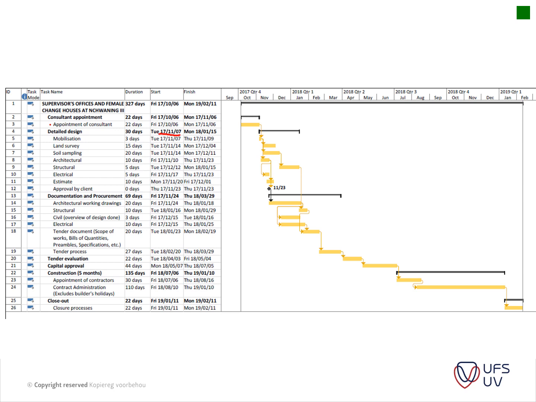This is one that we did for a tender document in 2017, and it just stipulates by when the consultants should be appointed, when the documentation should be ready, when you go out on tender, capital approval. Many clients have capital approval stages. Then you go into construction. You can see it's a very short description of the construction. It only shows the length of the project, and then when the project should be closed out.